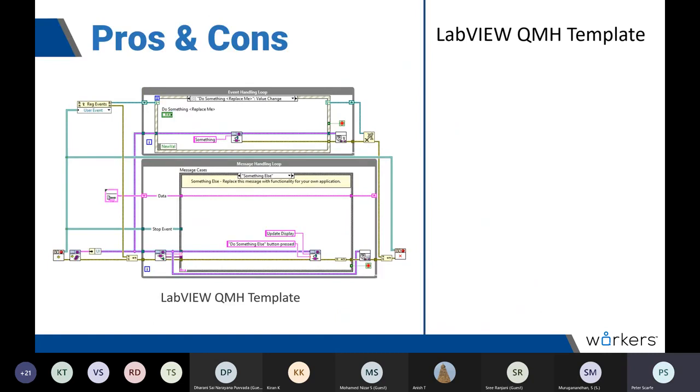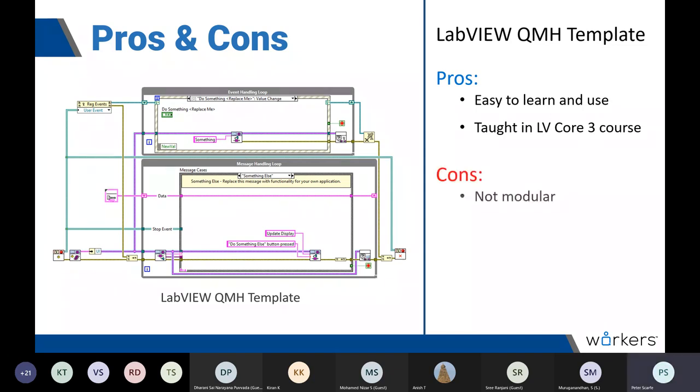So the good thing about the LabVIEW queued message handler is that it's easy to use and learn. And it is taught in the Core 3 course as part of the official NI training certification program. But in its current form, it's not modular, it's not scalable, it's not extensible, and no debugger exists that is designed specifically to debug applications built out of several of these.